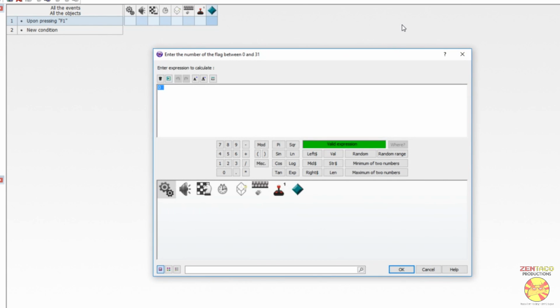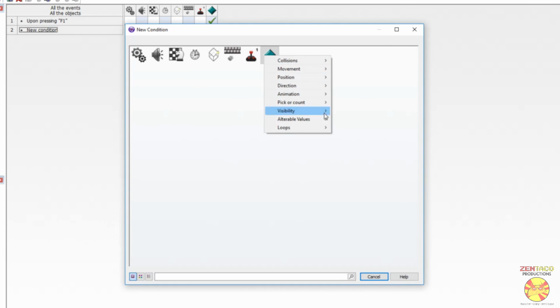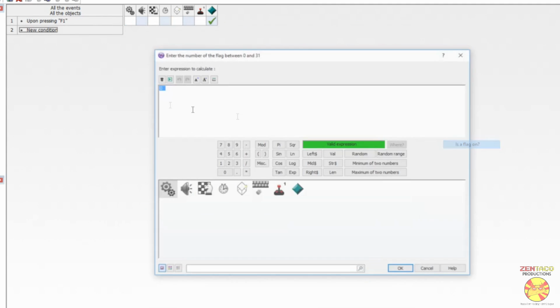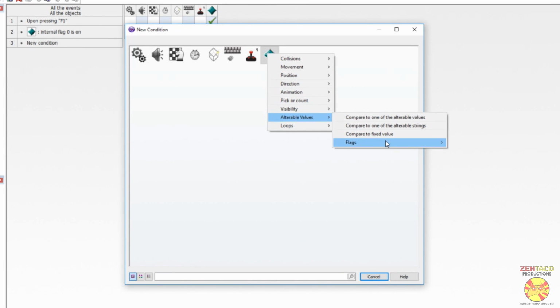So go to toggle, and all that does is when you press it, if it's off, it'll be on, and if it's on when you press it, it'll turn off. So now we're going to set up the states. Go to flag, is flag on? That's flag zero. Go to it again, flag, is flag off? And that's flag zero. Now flags are off by default, so that will be the initial state.